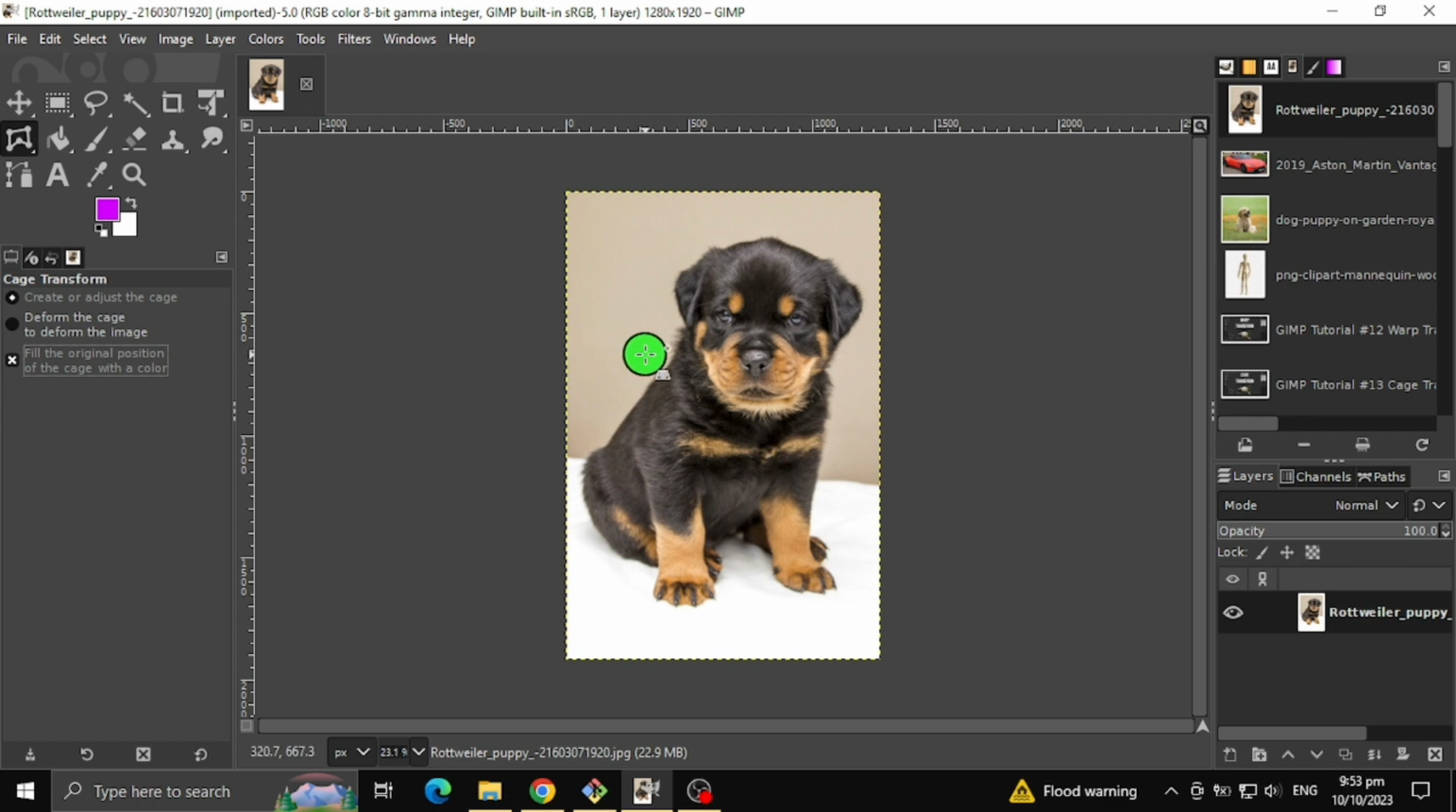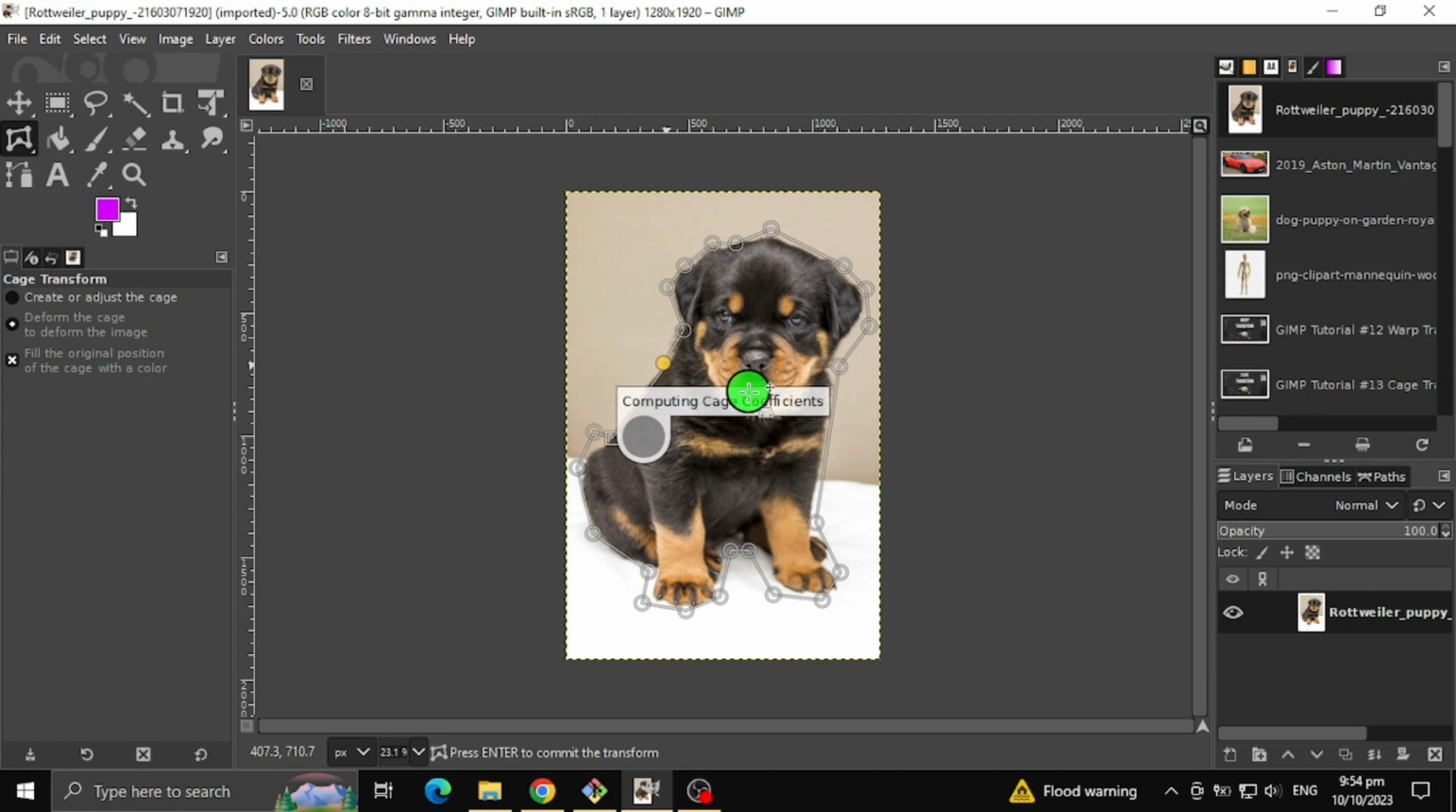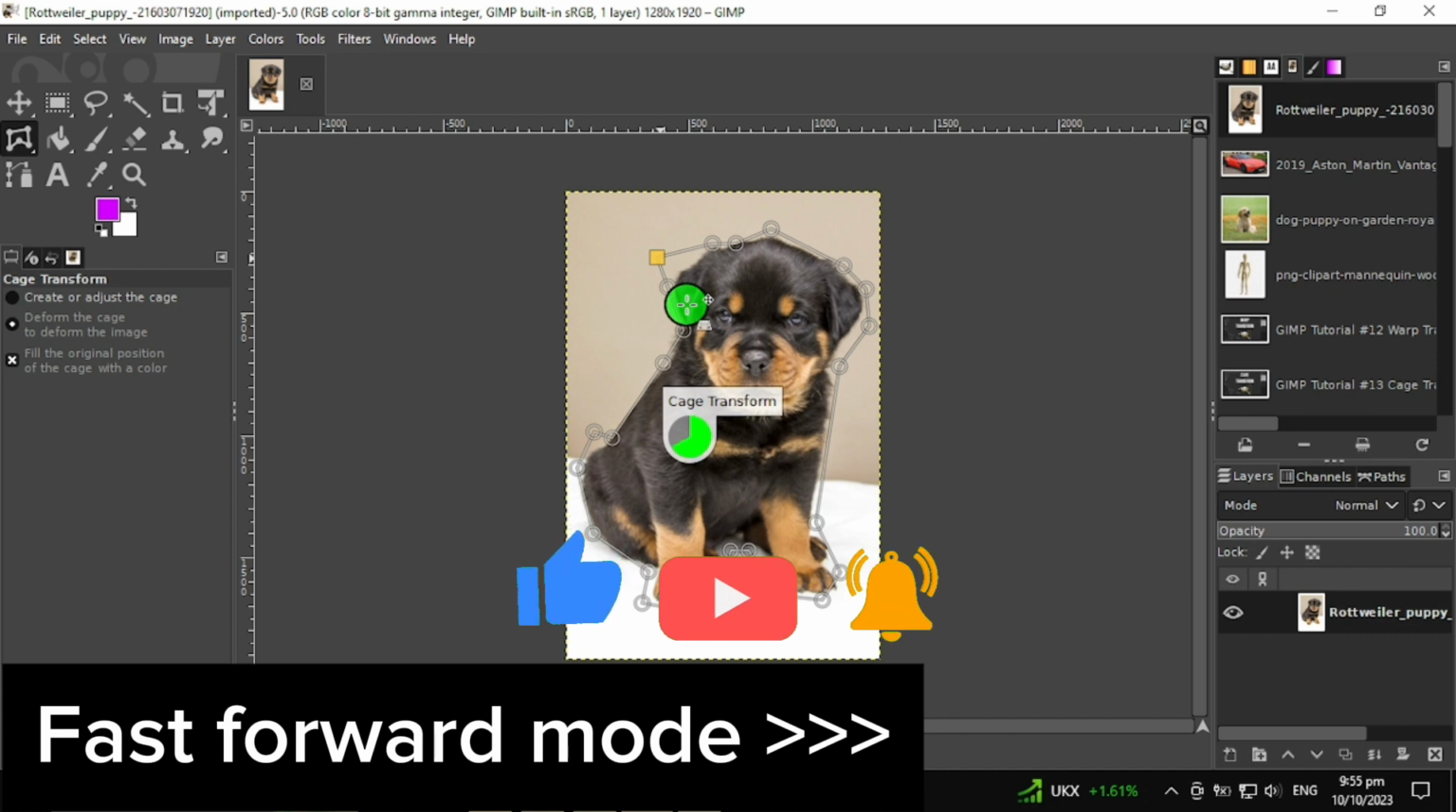To use the Cage Transform, click the edges of an image, then another click, and so on and so forth. Then point it to the first point you put. After that you can now deform the cage to deform the image by dragging the point of the cage to deform the certain part of the image.